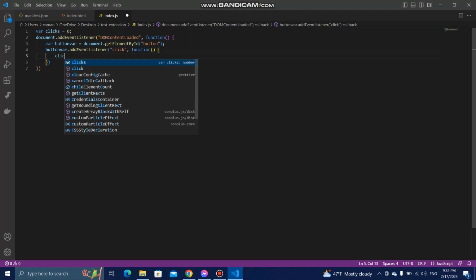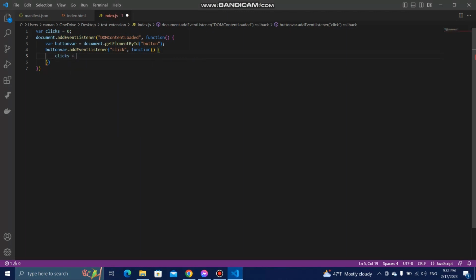Now here we're going to type in clicks += 1. Basically, JavaScript syntax says that in JavaScript you need to add a semicolon on the end of every line except for function starts. In normal lines, for example, you need to add a semicolon at the end. On functions, you leave it without the semicolon.